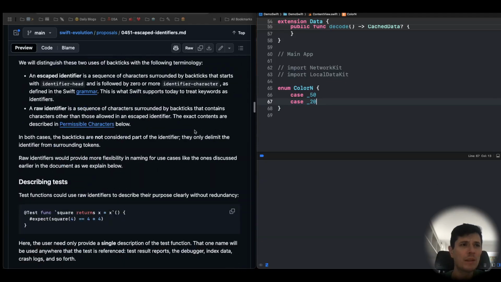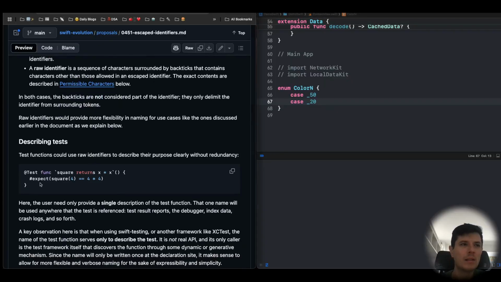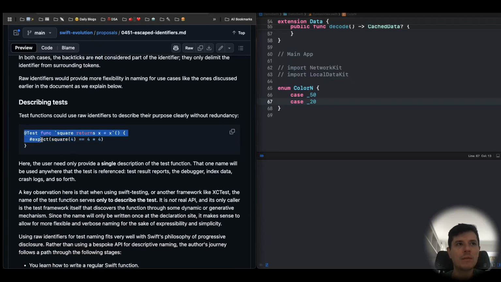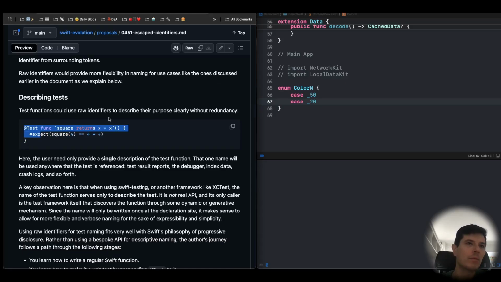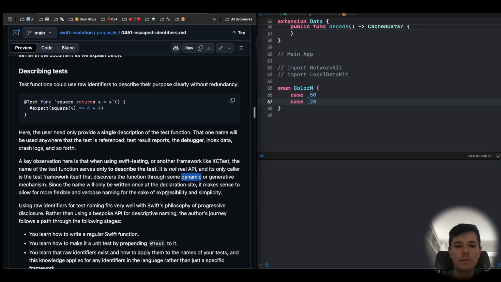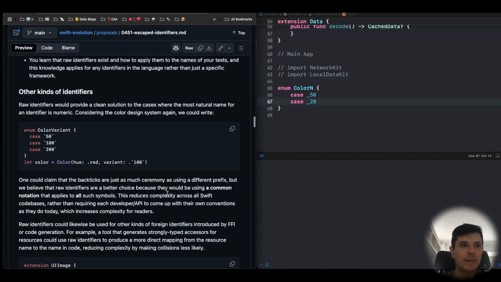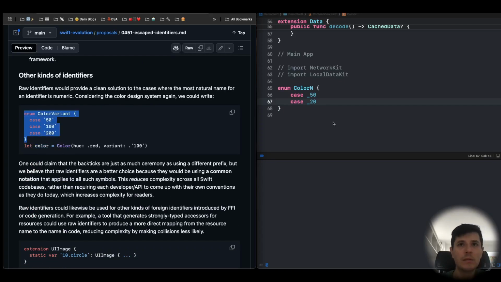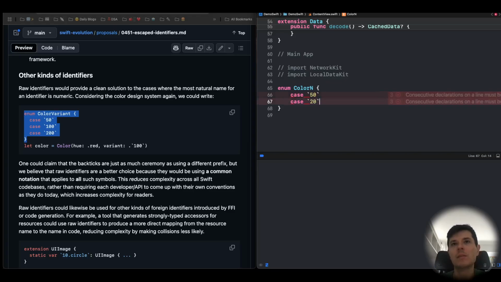And in the proposal, you have different examples as well. In one section, we also have test functions that could use raw identifiers to describe their purpose clearly without redundancy. We have a test function, square returns, and we say what we return, and then we provide the assertion method, expect in that case. And in our case, we can say 50 here or 20 with the escaped backticks. Put that number in backticks.